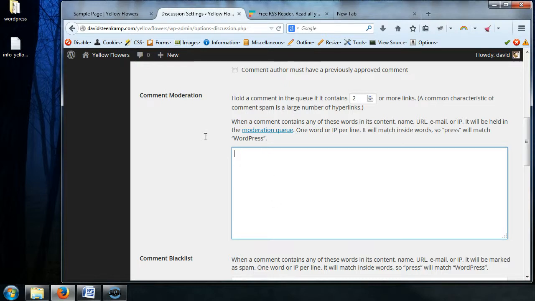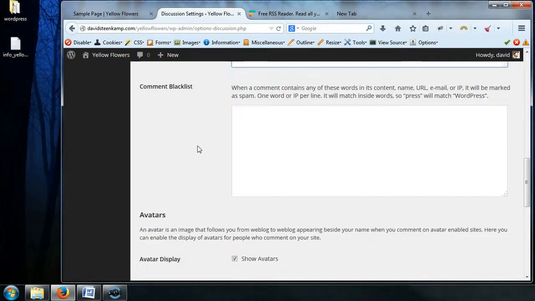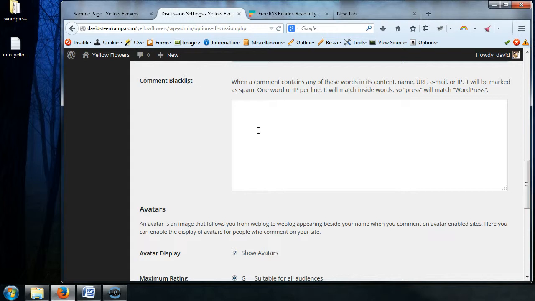So I'm going to delete this, obviously. And then this is a comment blacklist. And let's see, this is again 1 word or IP per line. And it will match inside words just like this other one did. So press will match WordPress.